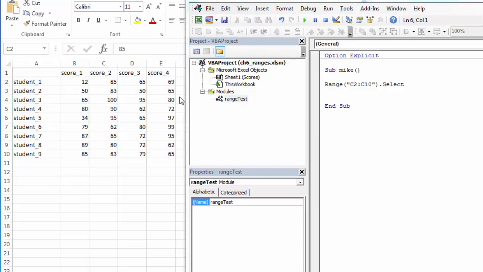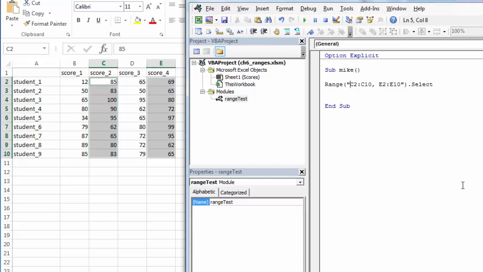I can highlight two non-contiguous or multiple non-contiguous rows. So now, my first block will start with C2 and go to C10, so the top left, bottom right. And then I'll have another block that will go from E2 to E10. So I can highlight non-contiguous ranges, or I can select non-contiguous ranges, like this.